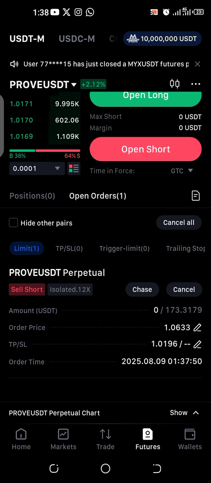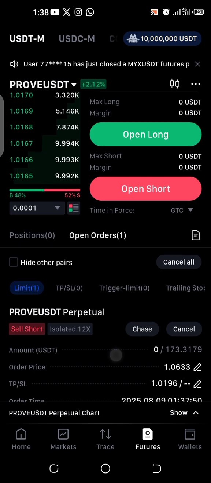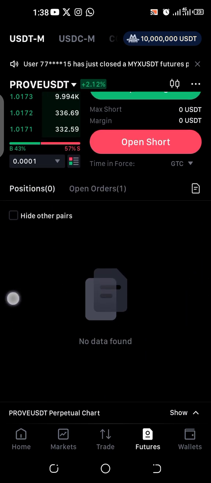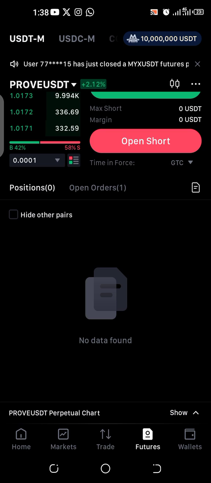Then the trade will start reading. Once it starts reading, it will come to this position. This is where you now see it counting my gain, or if I'm losing, you will see it counting that I'm losing here.